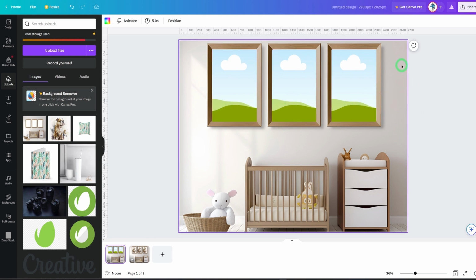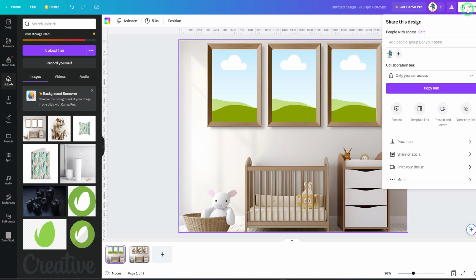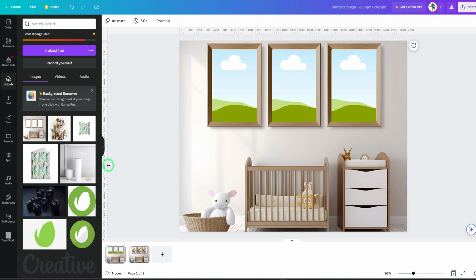So how do you offer this? Once you are done packaging your mockup, the next thing is to come to share, and where it's saying collaboration link, change this to anyone with this link. Then you could copy this link. This link, you can paste it on a Word document, convert it to PDF, and offer that PDF. So anytime your customers make a purchase, they will download the PDF, click on the link, and they can access this template. Okay, so that is how to package this for wall art. This can be done similarly for the tumblers and the mugs as well.